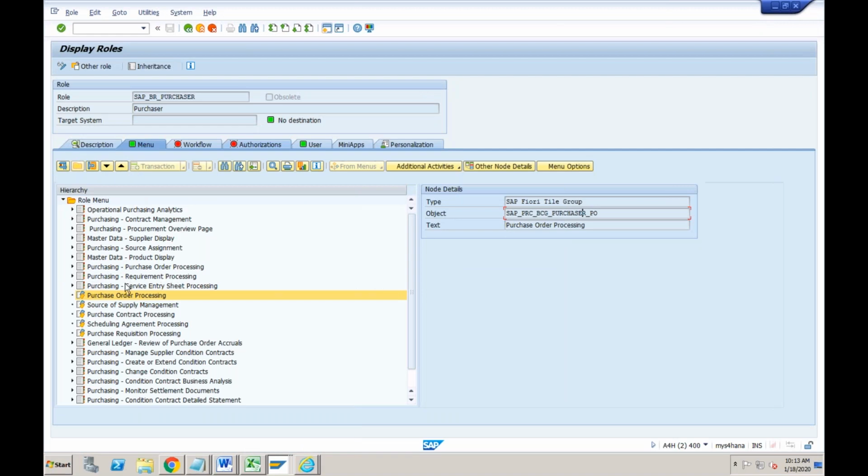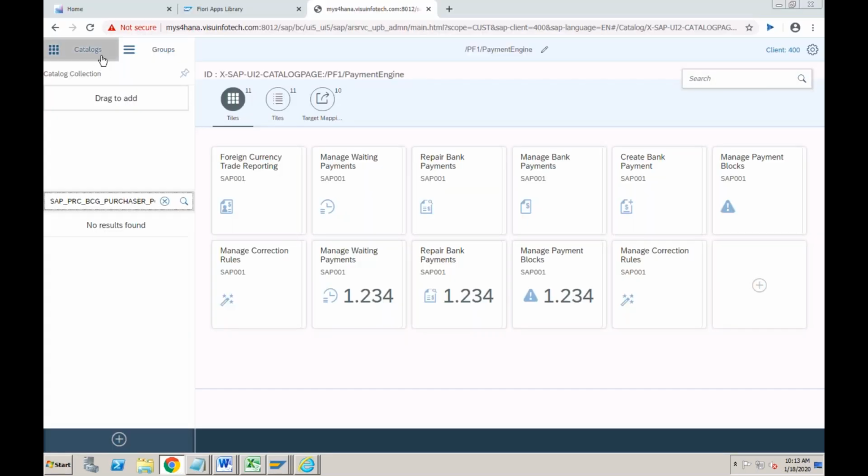Purchase order processing, this should be fine. Let's go for source of supply management. Let's copy this. Yeah, maybe I'm doing it wrong. I'm going for the catalogs.